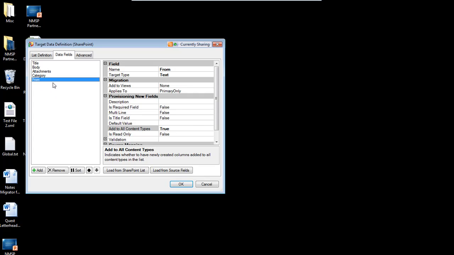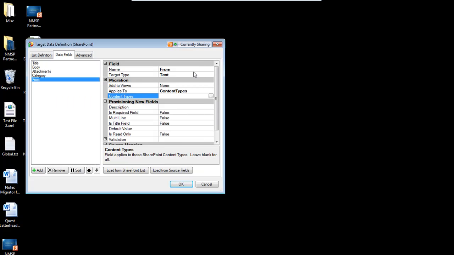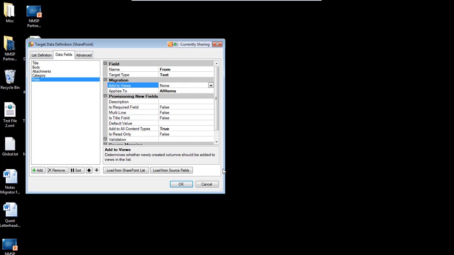And I could even get more fancy. I could say the from field, I want to say applies to only certain content types. And here's the content types in my list. Oh, I didn't provision it yet. Sorry. So I could say messages or message. But anyway, in this case, I'll just say all content types. Okay.